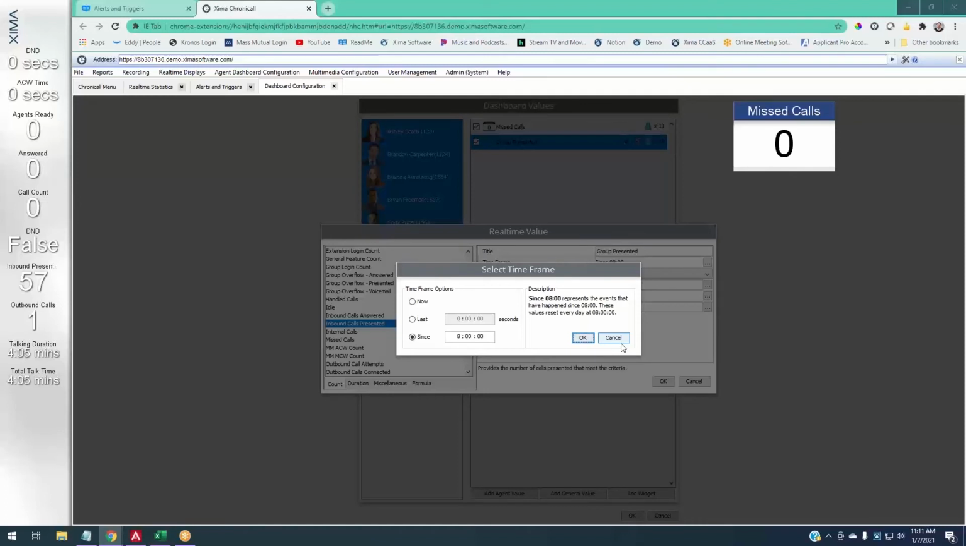8 o'clock to 8 o'clock. So it's a 24-hour time frame, right? Okay. So 8 a.m. to 8 a.m. tomorrow, essentially. I gotcha. Yeah, so it'll actually tell you right here. So since 8 a.m. represents the events that happened since 8 a.m. These values are set every day at 8. So yeah, it'll do a 24-hour time frame.